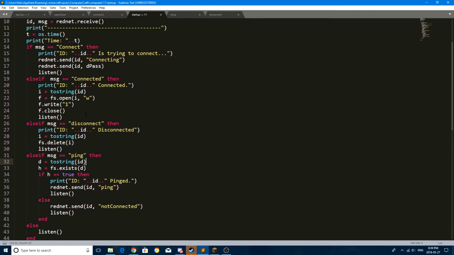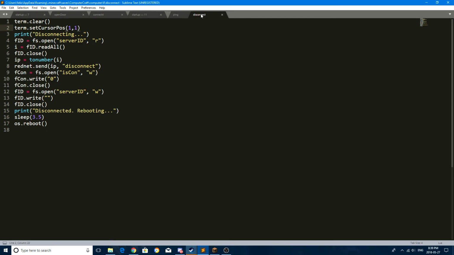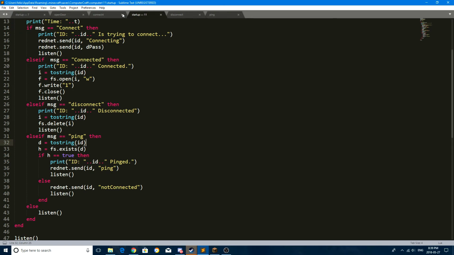Disconnect, that's when you disconnect. So this is the code for disconnect. Really short. It basically just sends the server, or is it Rednet that sends, IP disconnect. So this basically sends the server a disconnect, and it will delete the file that it created, and that file is important. I'll tell you why later.